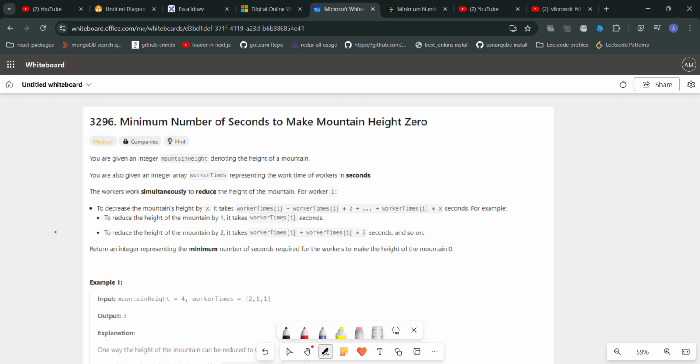So let's discuss LeetCode's second question of today's LeetCode contest. The second question is: you are given an integer mountainHeight denoting the height of a mountain. तो ये जो mountain height equal to 4 दे रखी है ये एक mountain की height है.